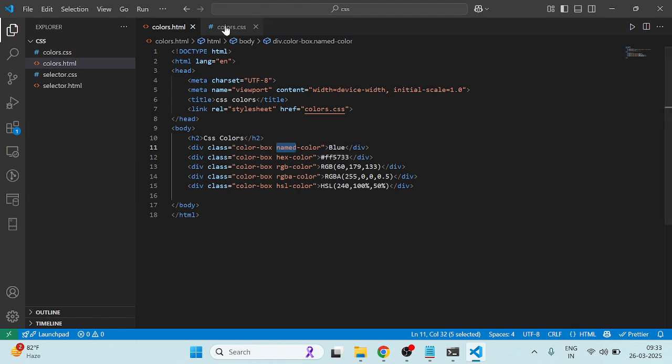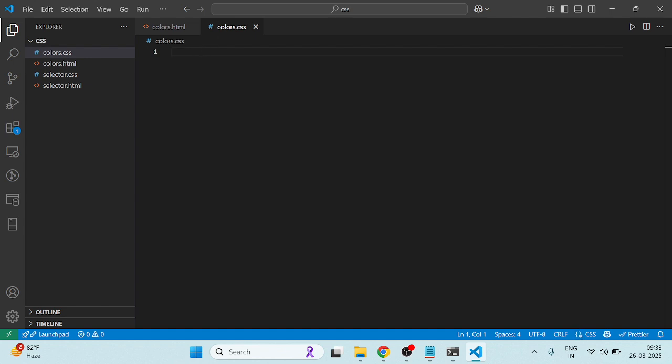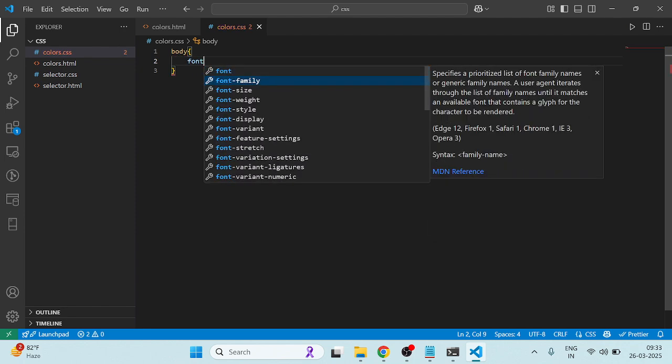Just a second, I'll apply another way. First we need to take the tag, this is called the element selector. So first we need to apply the body. Here the body, font family.